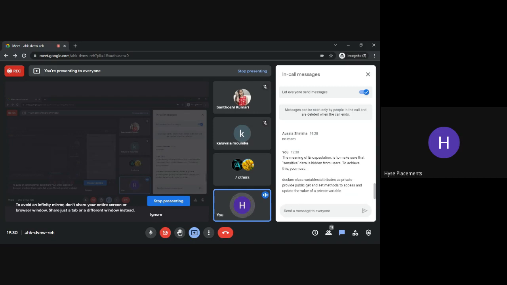Okay, so this is the first point where we can actually declare the classes or variables as private, which can hide the data, and keep the variable private, but give public as the keyword for getters and setters. So what are these getters and setters?